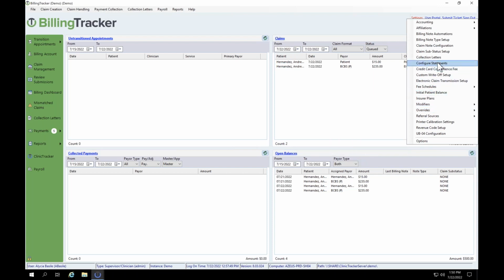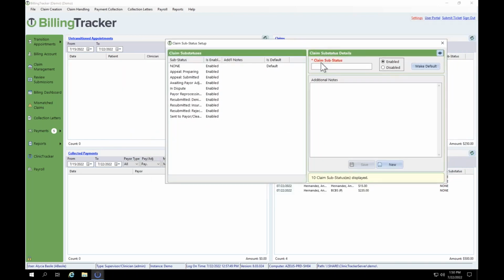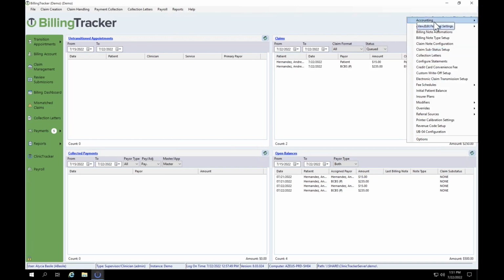Okay, we also have things like configure your patient statements. We talked about the billing note type setup. I have alluded to this claim substatus. We've given you our common substatuses, but you could put in your own. This is another way you can tell your clinician, Kaylee, what the status of the claim is, and the clinician can easily see that.